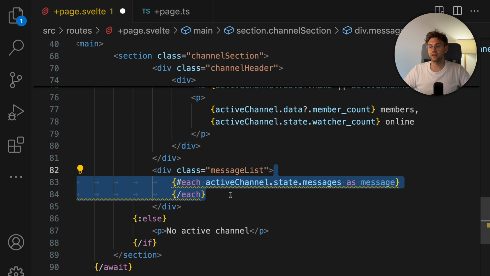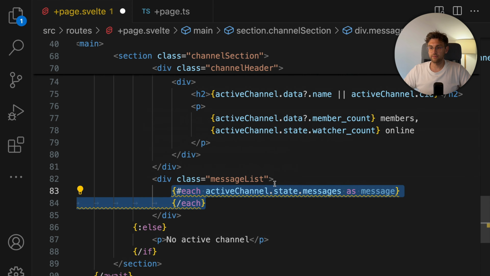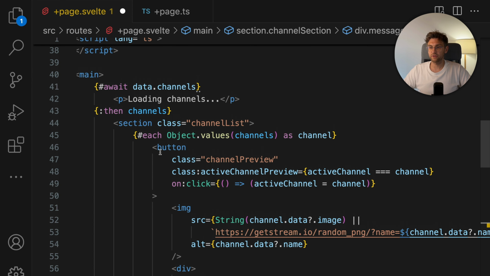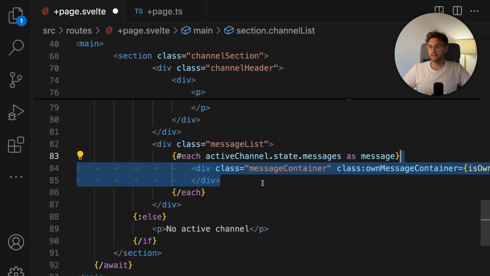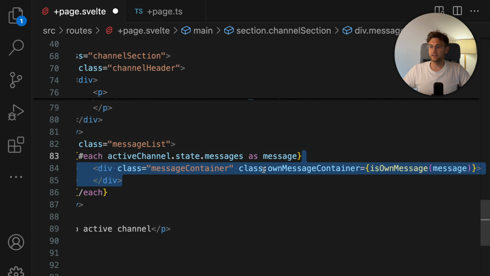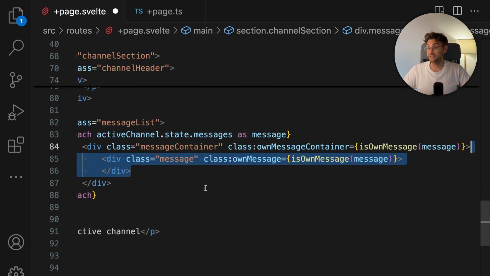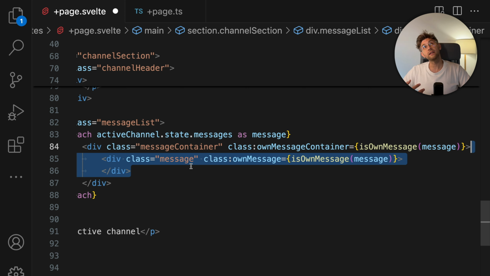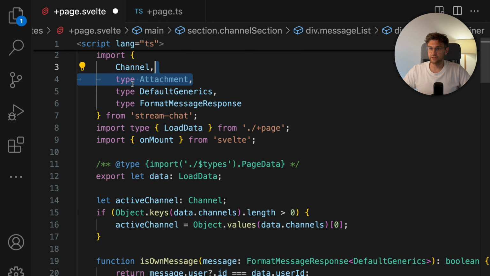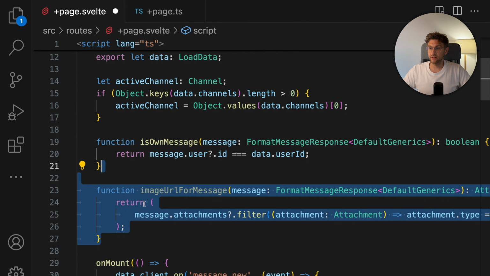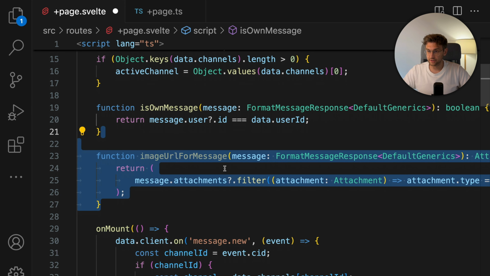And then we go over each of the messages, same logic, also same Svelte code as we have done for the channels. We go over each of the messages and we create a message container. We give it the conditional class of own message container if it's a message sent by the current user. We add a message container here. And for this, we again need to determine the attachments. So if there are any images. So let's add the logic for this. So we first need to import the type attachment, and then we add the image URL for message function, same as we've done for Vue.